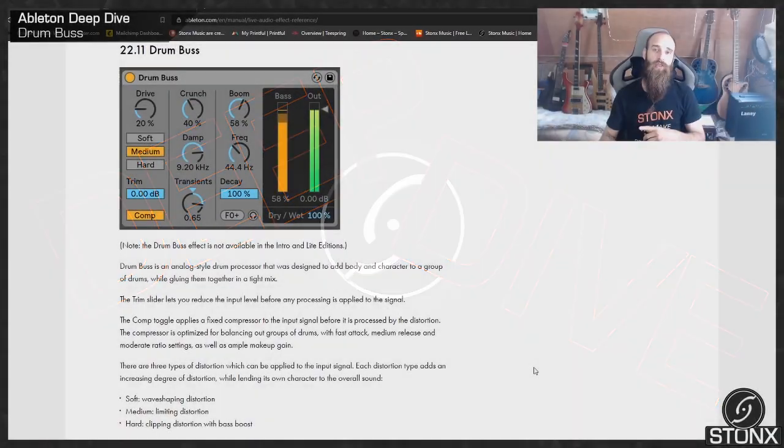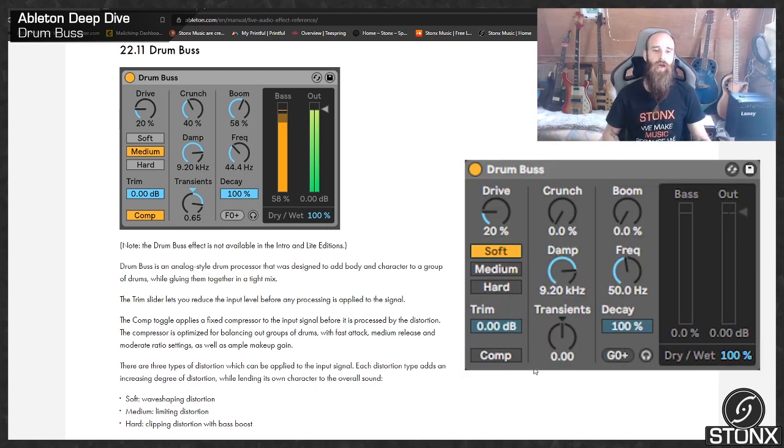So here we are back in the Ableton manual. Let's see what they have to say about drum bus. Drum bus is an analog style drum processor that was designed to add body and character to a group of drums while gluing them together in a tight mix.